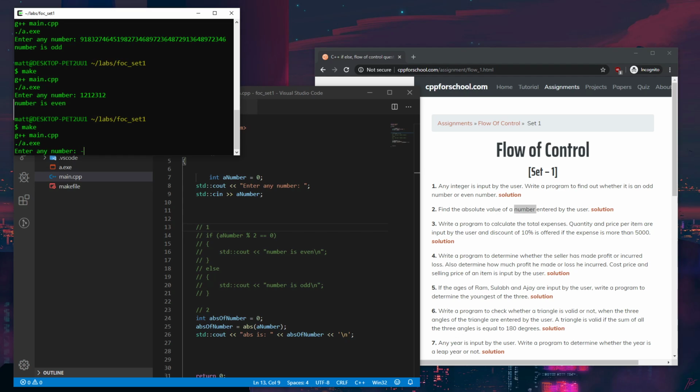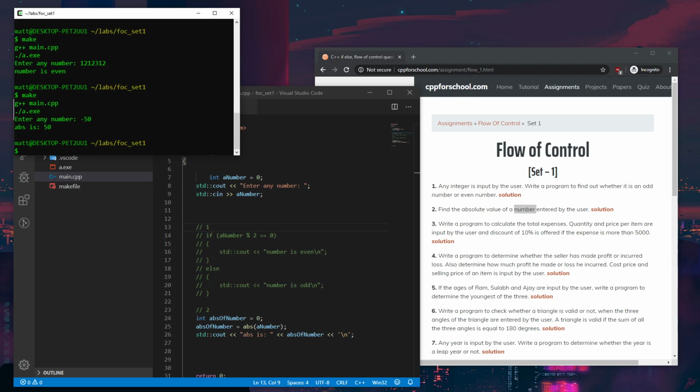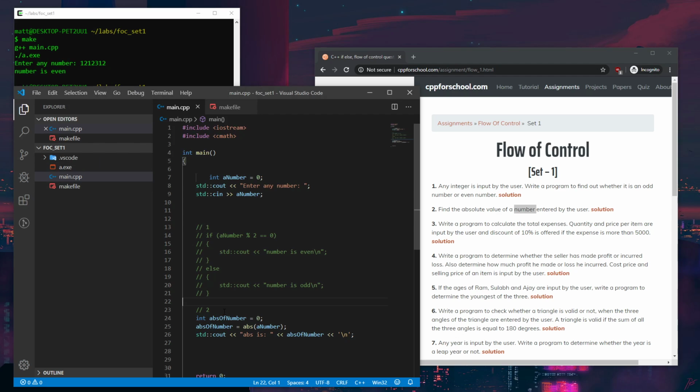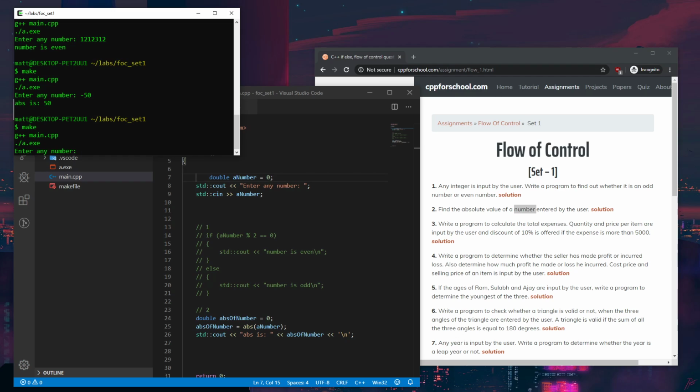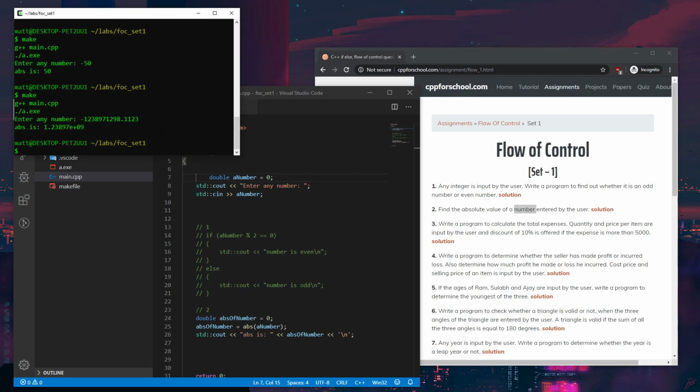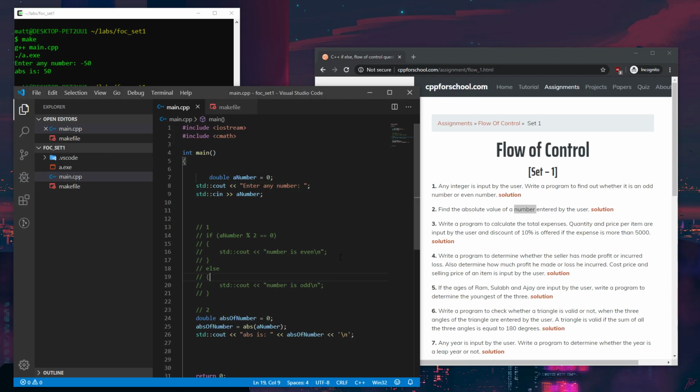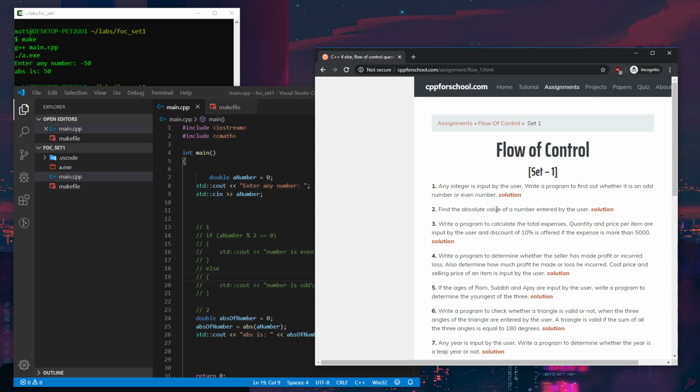Enter any number. Let's do -50, and the absolute value of -50 is 50. Now this is more likely wanting a double, because they don't mention anything about what type of number, so you would assume that just a legal number like this will be fine. And there's the absolute value of it. It can only be positive, of course. It's the definition of the absolute value.